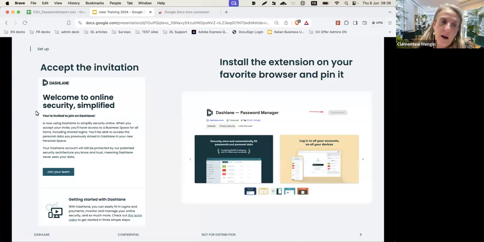This is an example of the email you have received or you will receive. Click on join your team. Your email address is going to be already auto-filled. Just follow the steps here. If you're using Chrome, for example, and the extension is not installed on Chrome, then Dashlane is going to ask you, do you want to add it to Chrome? And I highly recommend you add it to Chrome, because that's where you're going to have the best experience when using Dashlane.